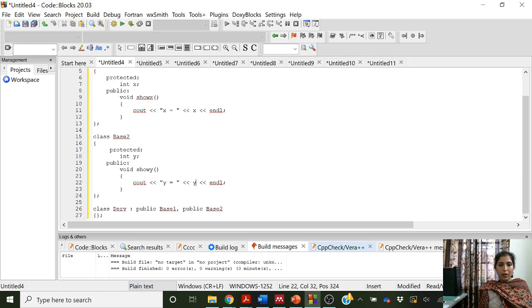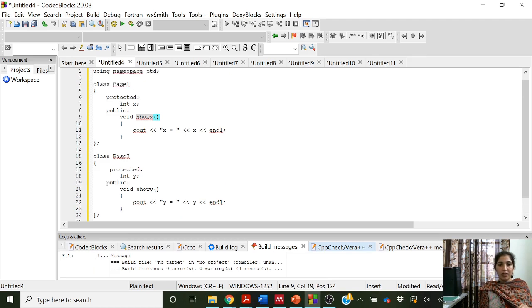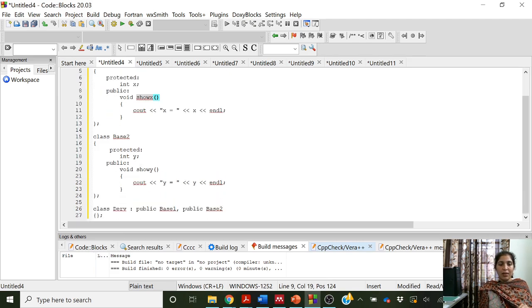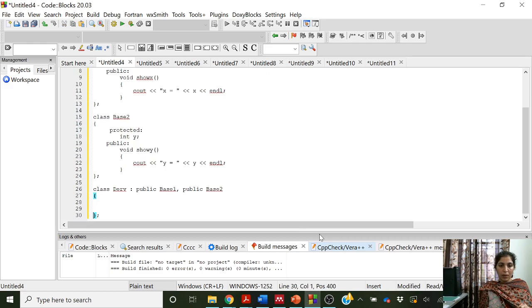Okay, and derived class. Derived class will inherit protected data member x and public member function show x of base 1. Similarly, it will inherit protected data member y and public member function show y of base 2.